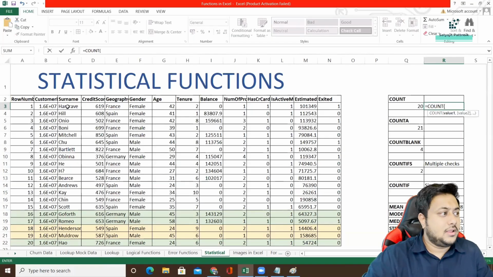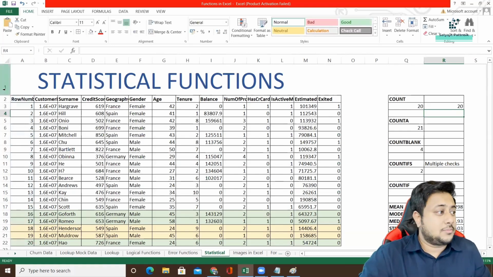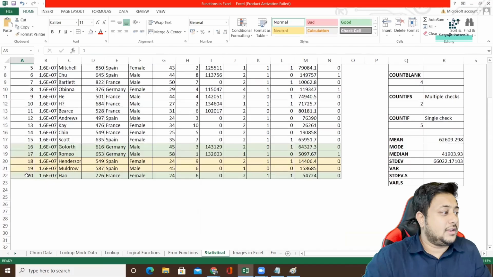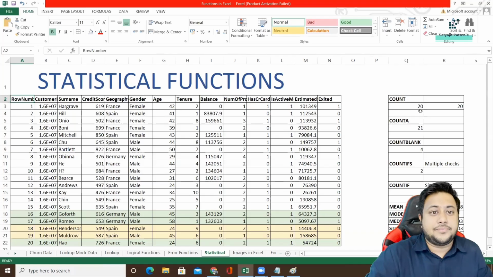Count of what? Count of my A, and then close brackets, enter, it gives me a number 20. That means 20 records, from 1 to 20, assuming that this is your header row.